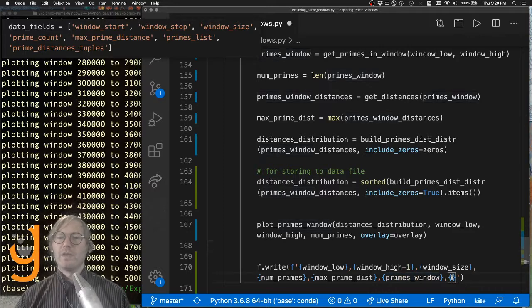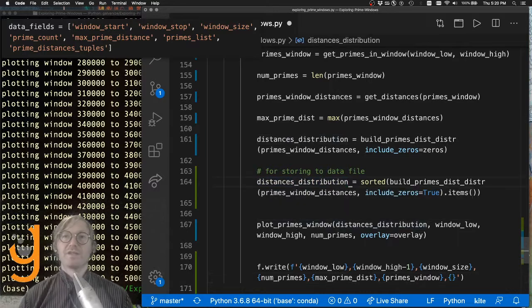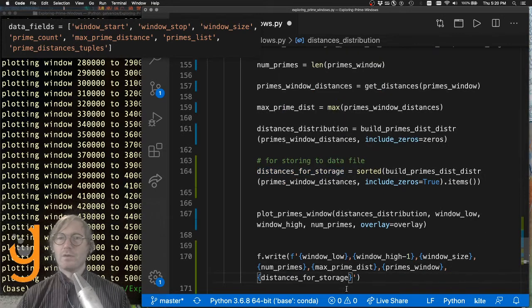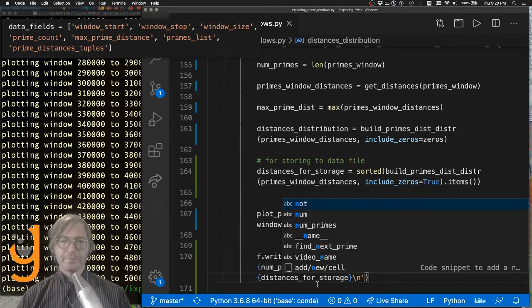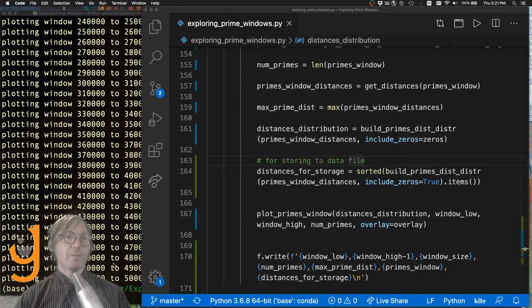And then we have the distances. Oh, I definitely don't want to name this the same thing. Distances, I'm just going to name it what it is, distances for storage. And I'm going to throw that in here. And I'm going to make a new line. And I think that's it. I think that's all we really need to do there, barring I have some error.